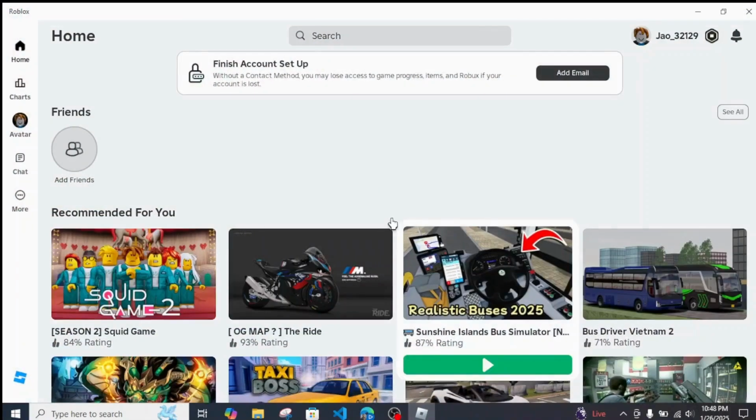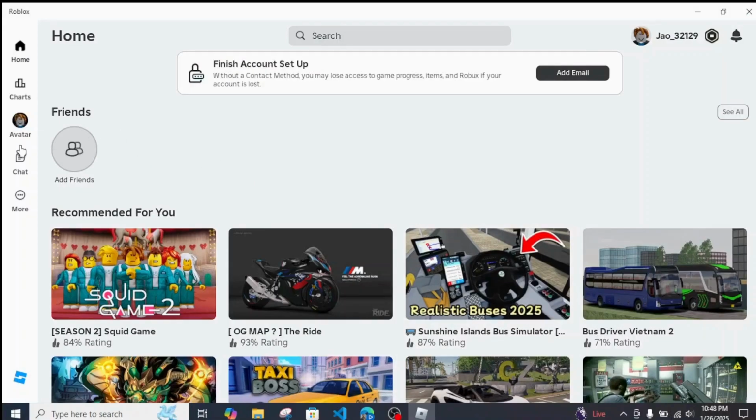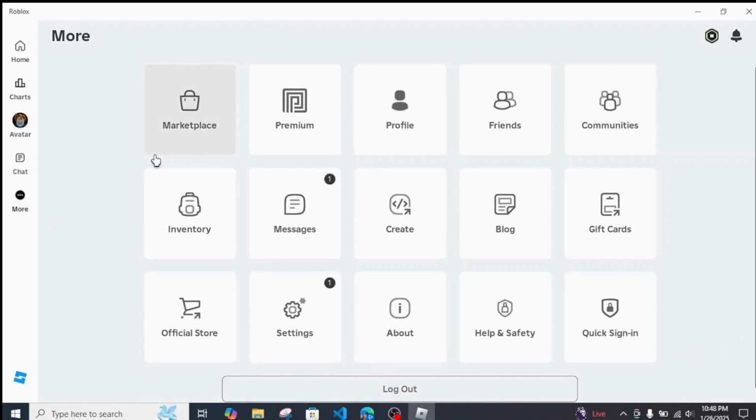In this video I'll be showing you how you can easily join any groups or communities on your Roblox application. So first thing folks, simply head over to your Roblox application and make sure you are logged in with your account. And once you're inside here, simply click on this more icon over here, or if it shows on this icon you can simply click on it.